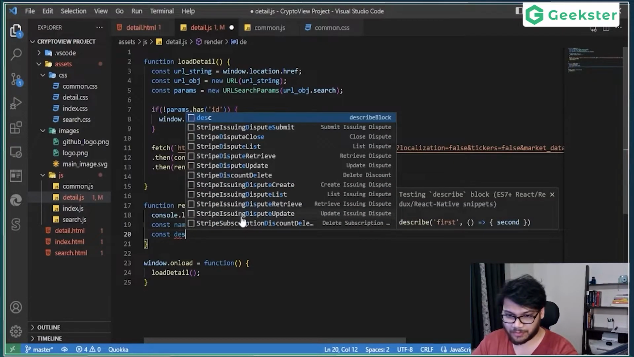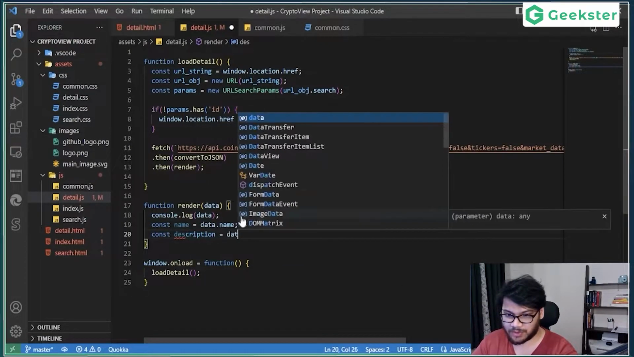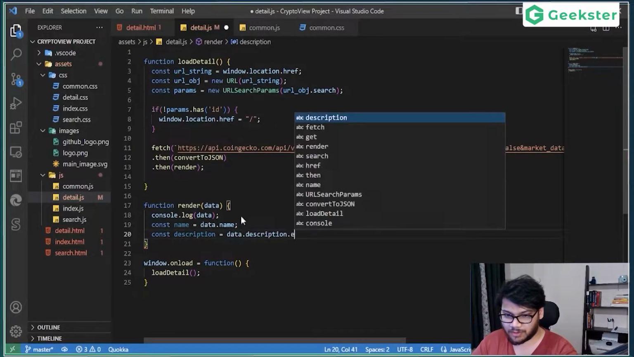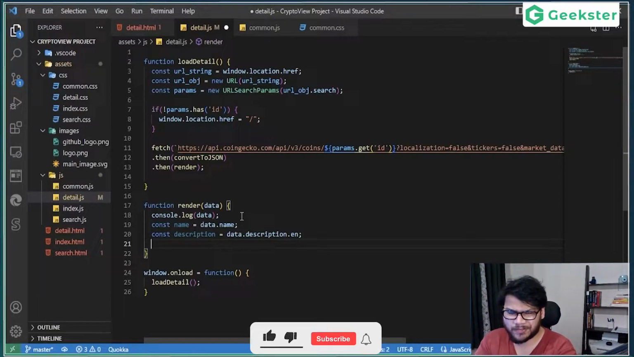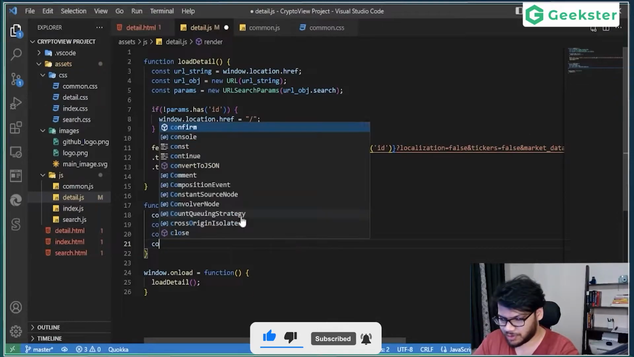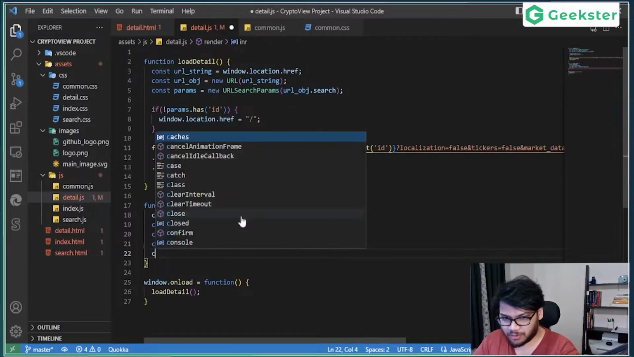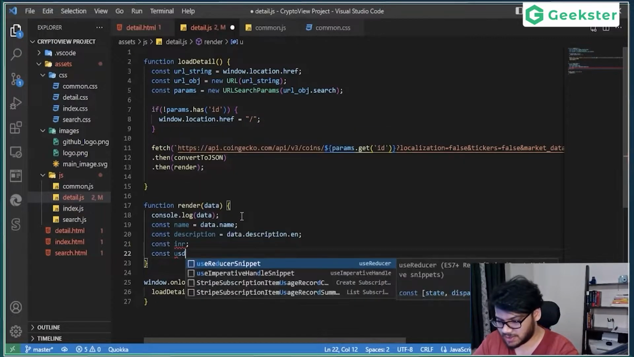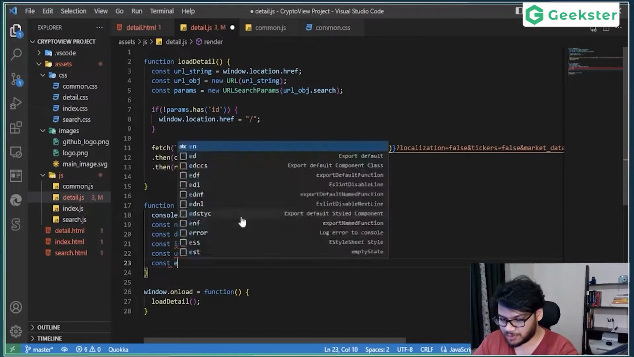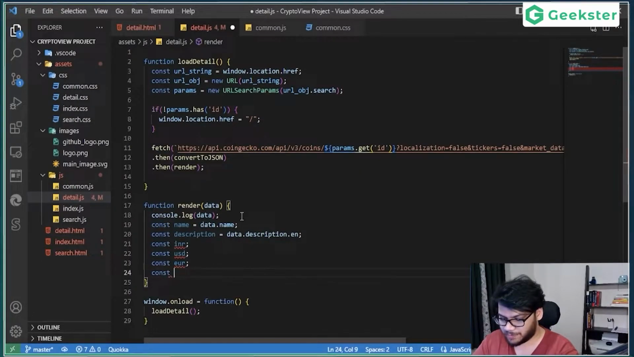Const description is going to be data.description.en. Remember? Now prices, we need 3 prices. That was INR, USD, EUR. Maybe let's make it 4, a round figure. We'll add pounds also, GBP. Okay. So I'm going to do const INR, const USD, const EUR, const GBP.